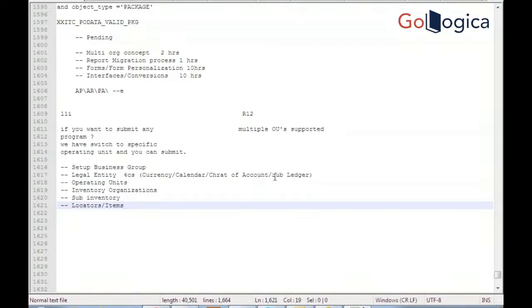No, it's not possible. The reverse is not possible. Only a business group can have multiple legal entities, one legal entity can have multiple operating units, one operating unit can have multiple inventory organizations, and one inventory organization can have multiple sub inventories. This is the way.